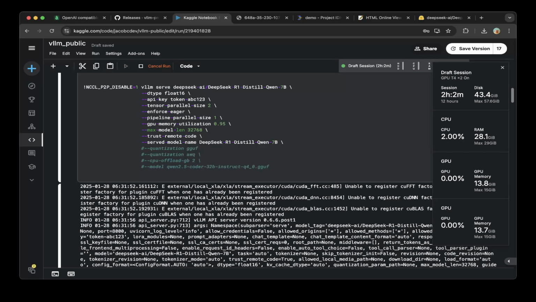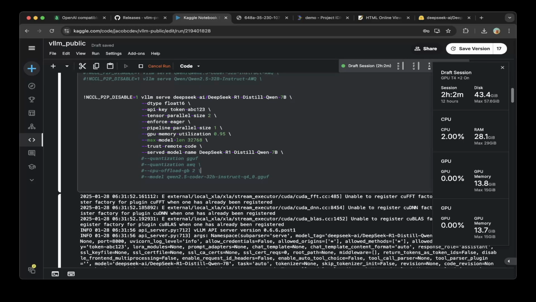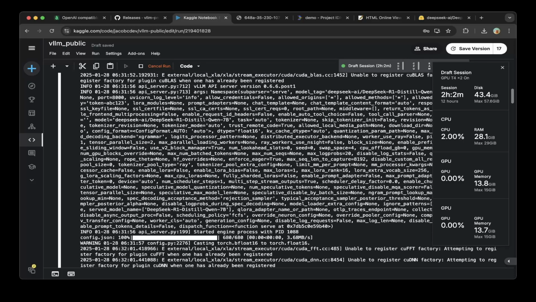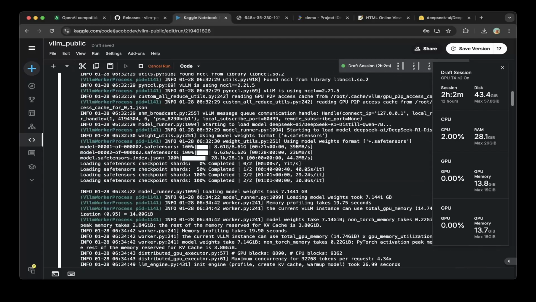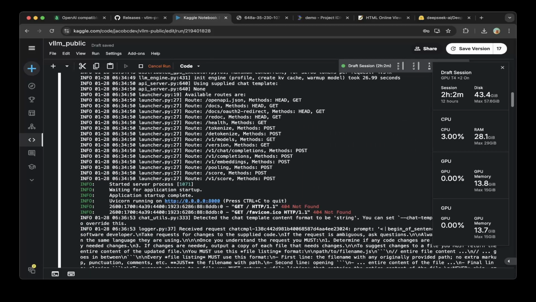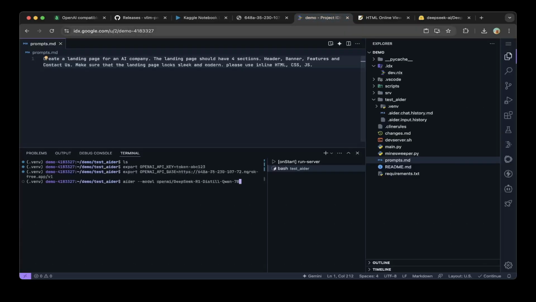So that's it. After you run the vLLM serve, it should spin up the model and run on port 8000. You can see it here. So that's all you set for vLLM. So let's go to IDX to install Aider.